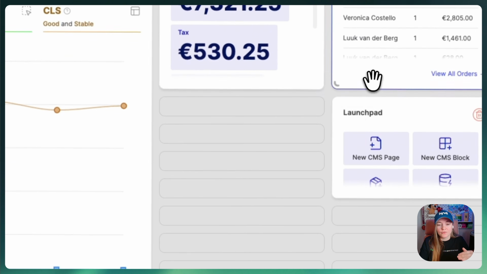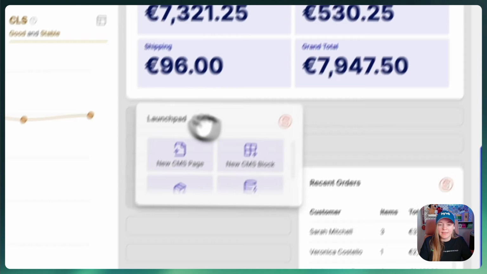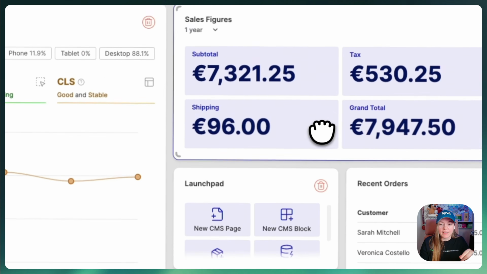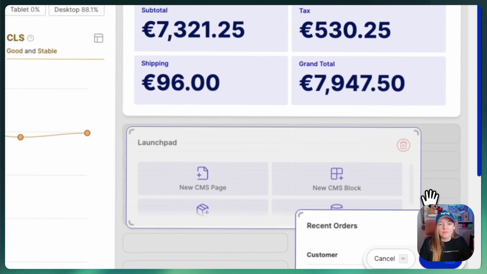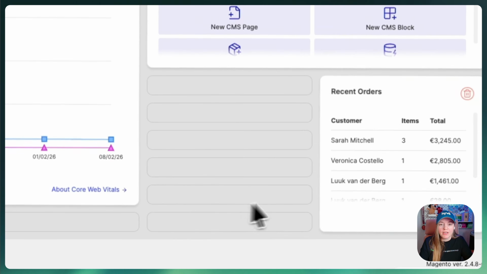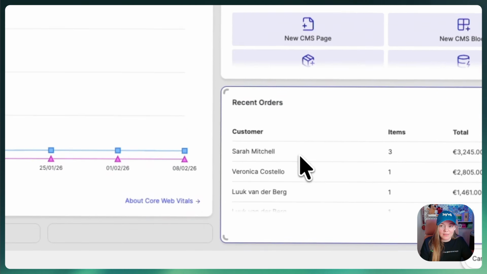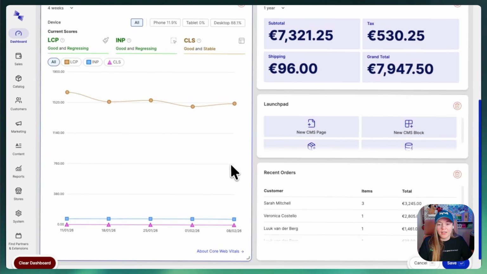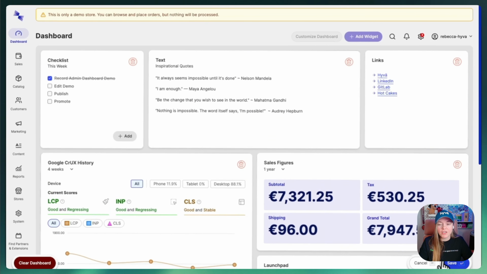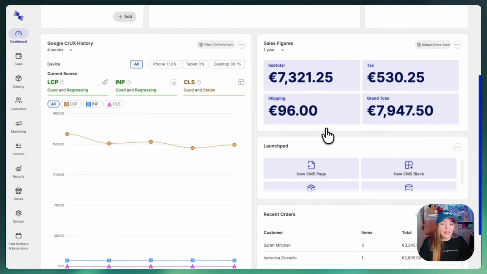Then I'm going to have store data all underneath that, wide enough so I can read it all properly, and recent orders and sales figures behind it. I can drag, I can resize all of these, and I can completely customize my dashboard, making sure that what's most important to me is what I see when I first log in. And then I hit save, and that's it. Every time I log back in, this is exactly what I see: my workspace, my priorities, my layout.